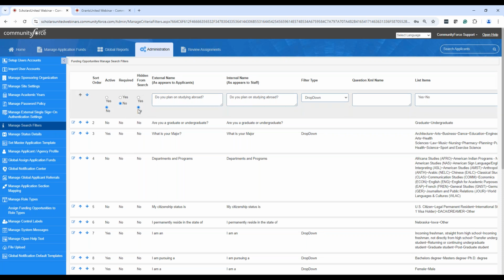And so if you do have hidden yes, then you do want to make sure that these both, of course, say no. Because if it's hidden, they can't see it, of course. So here's the external name. That's what they're going to see. This is what you as a staff member on the back end would see, the question that's being asked.